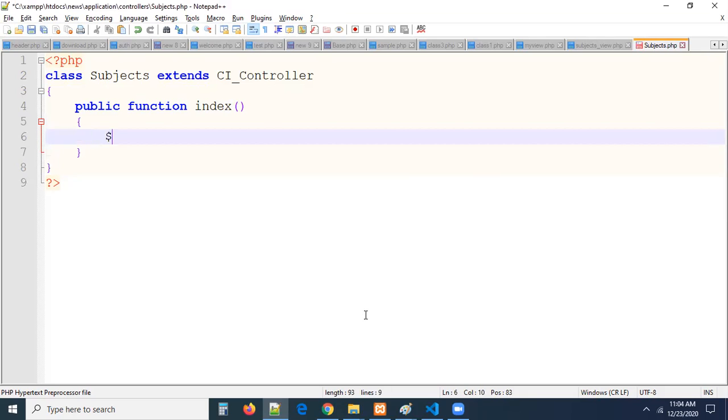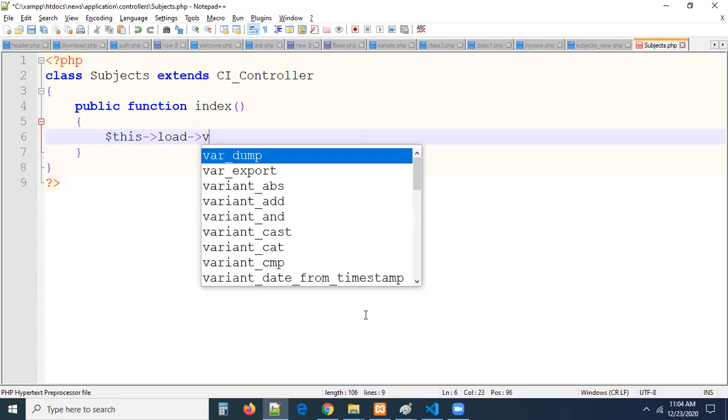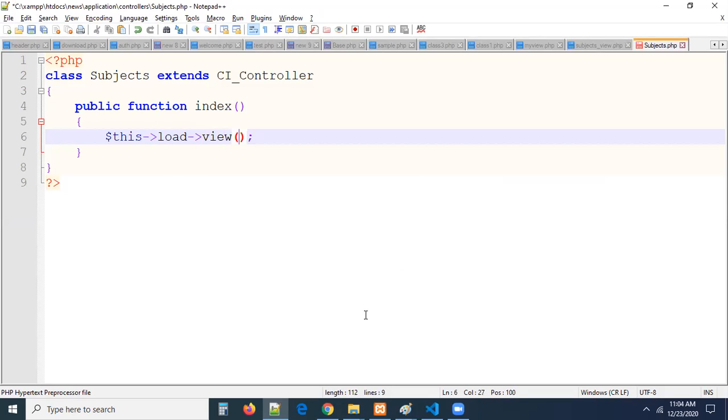Can you please tell me how can I load the view? $this->load->view is a predefined method. It's predefined, guys. Right. So here we have to pass the name of the view. What is the name of the view? subjects_view. This is the name of the view you created.